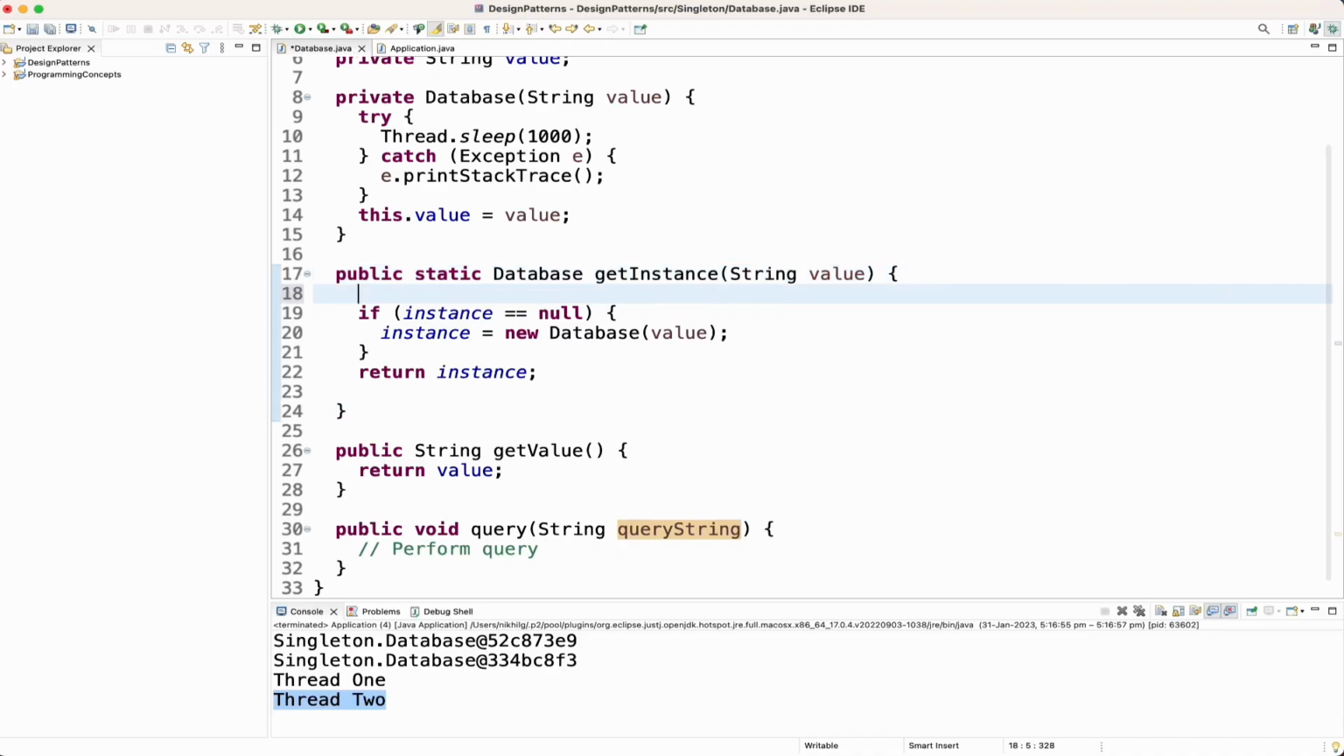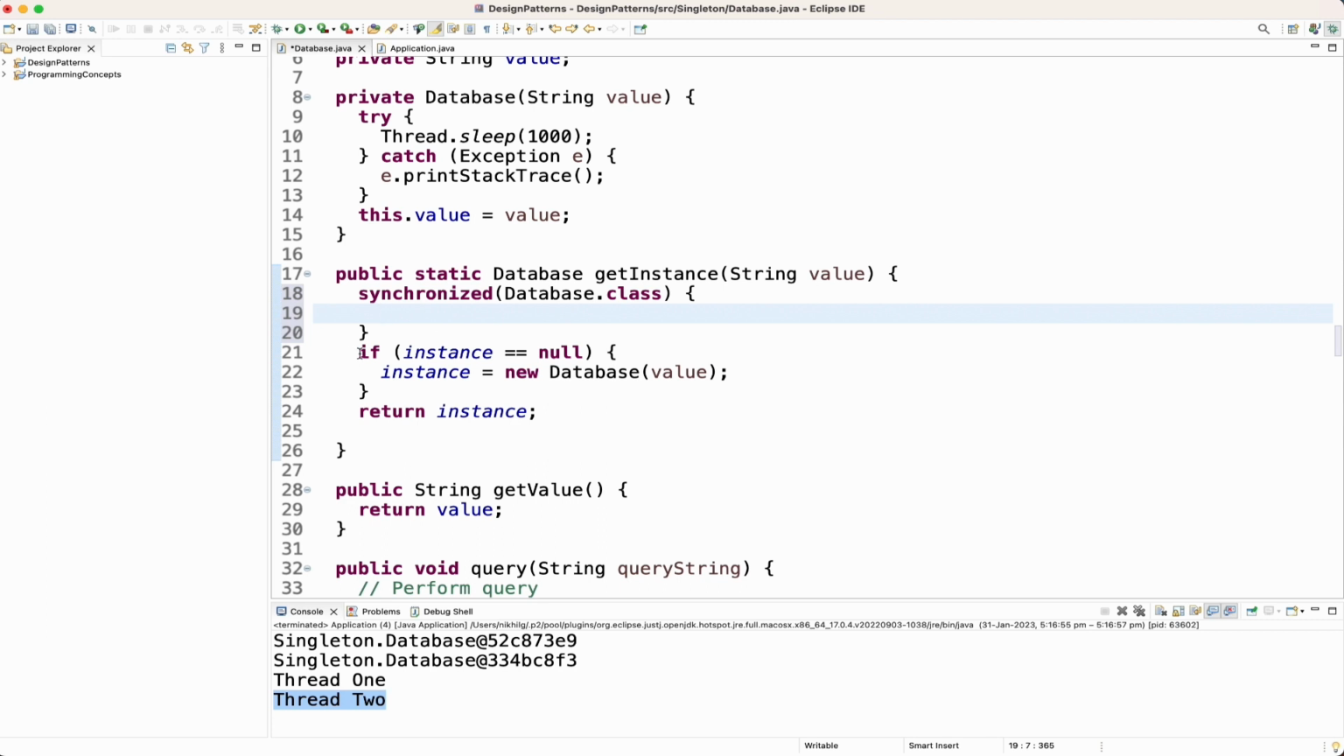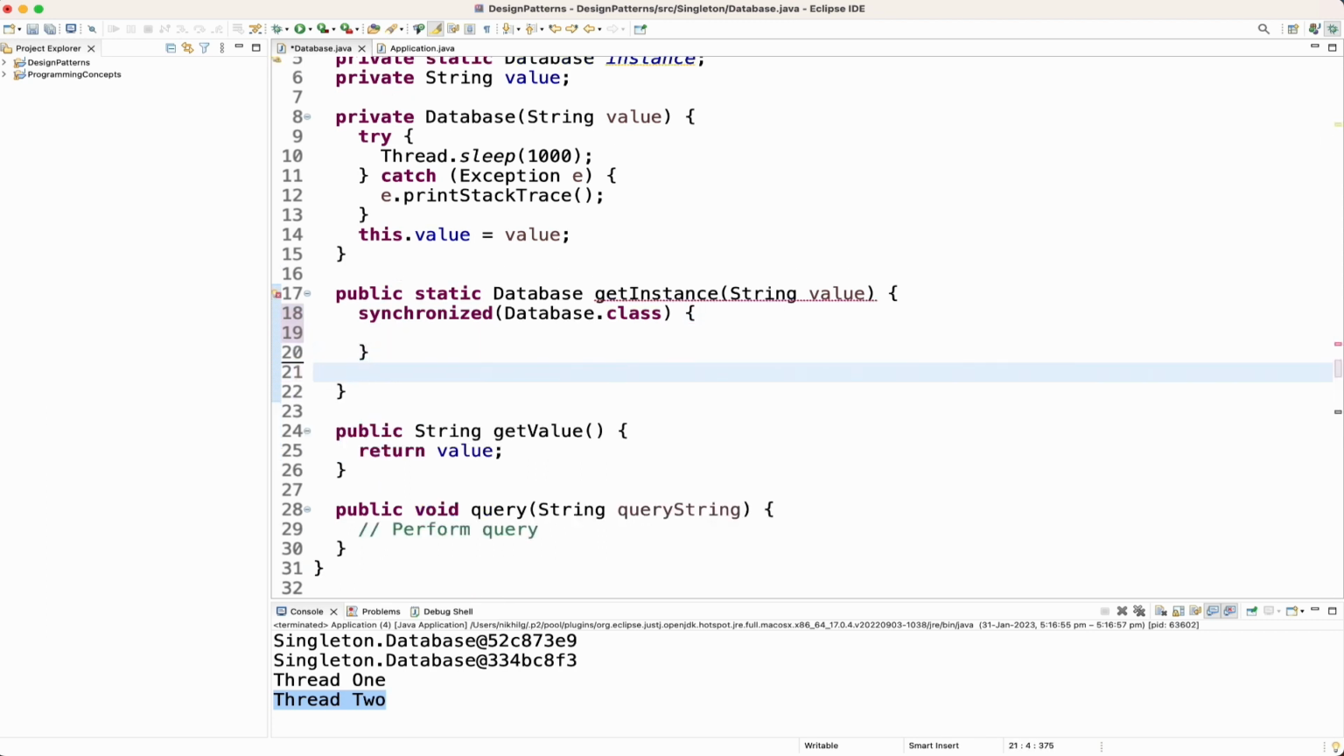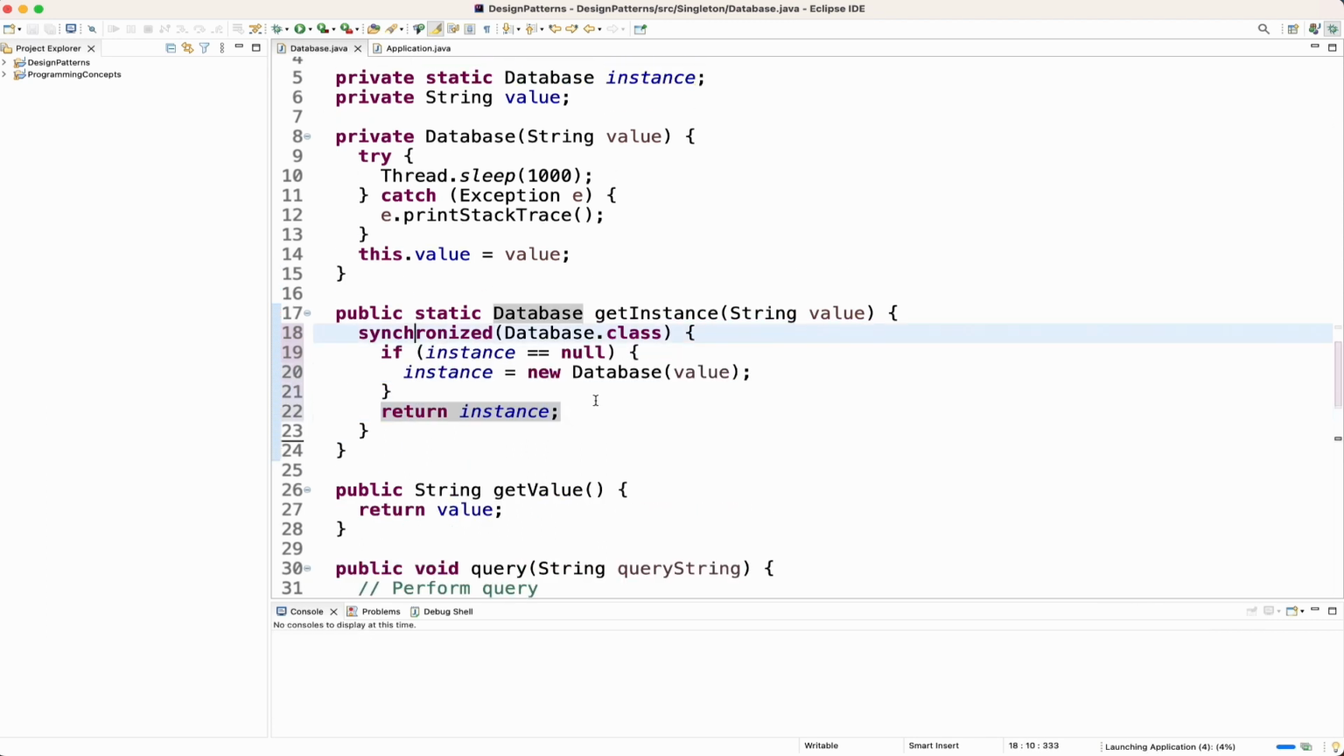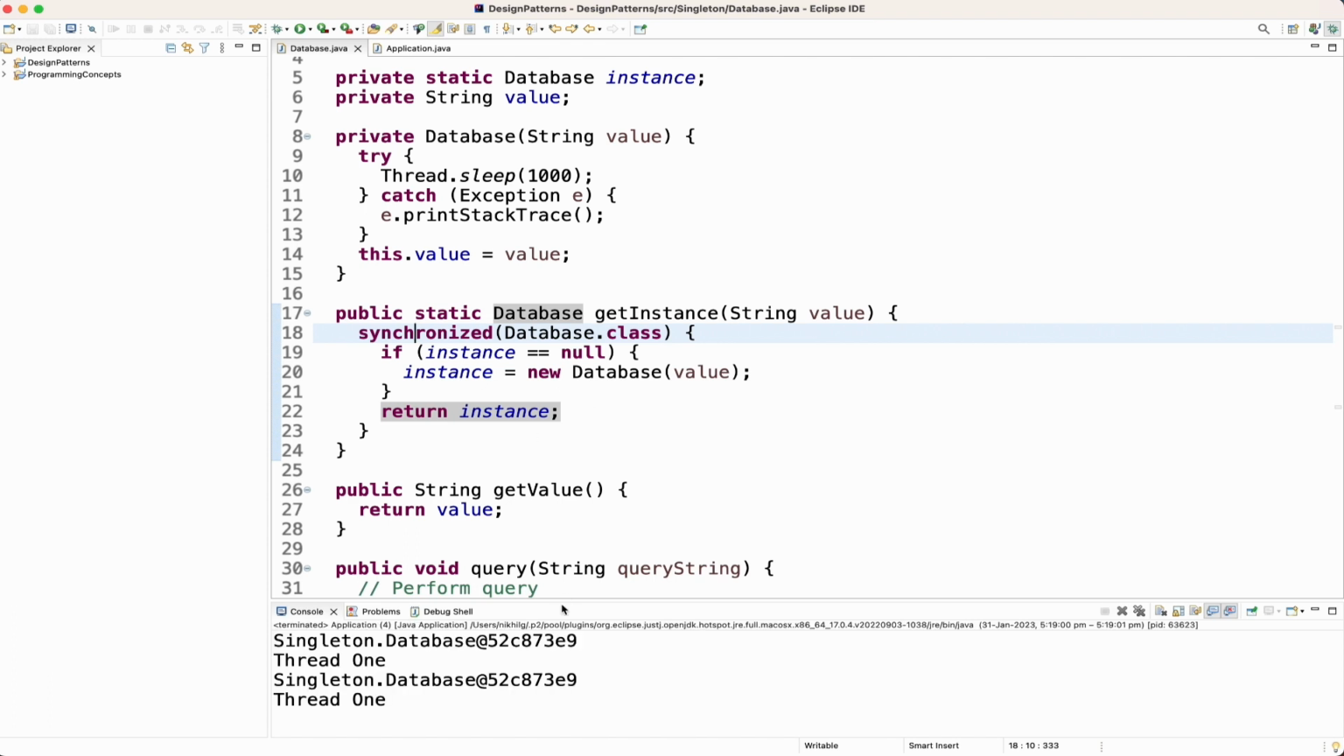So let's try and add this synchronization to our static creation method. We can wrap our entire function logic in a synchronized block. Now let's try running this and see if it works. Okay. Now the reference of the object in the two threads is the same and the value is the same too. So wrapping the entire logic in a synchronized block works.